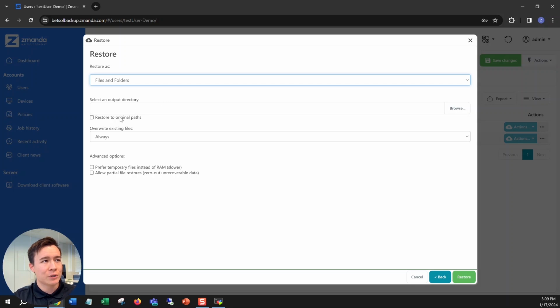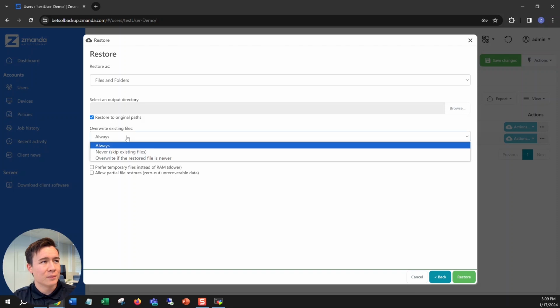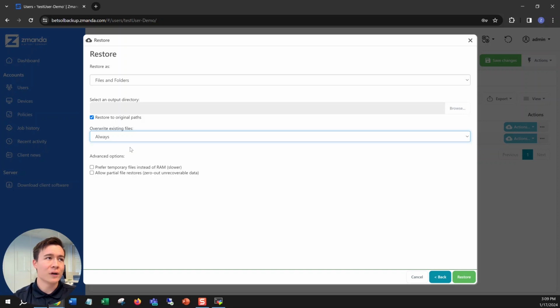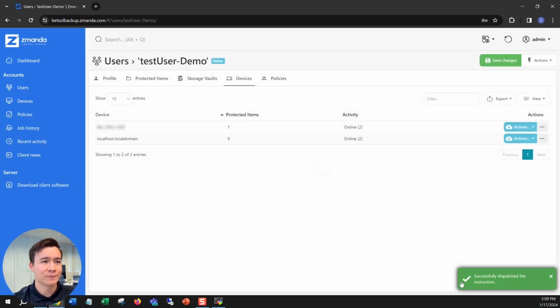We'll select an output directory, which in this case will just restore to the original path. You can choose whether or not to overwrite existing files, so we will choose always for our case. And there are a couple of advanced options here, like preferring temporary files instead of RAM. This will use disk rather than RAM to cache the indexes and things like that. And after that, click restore.